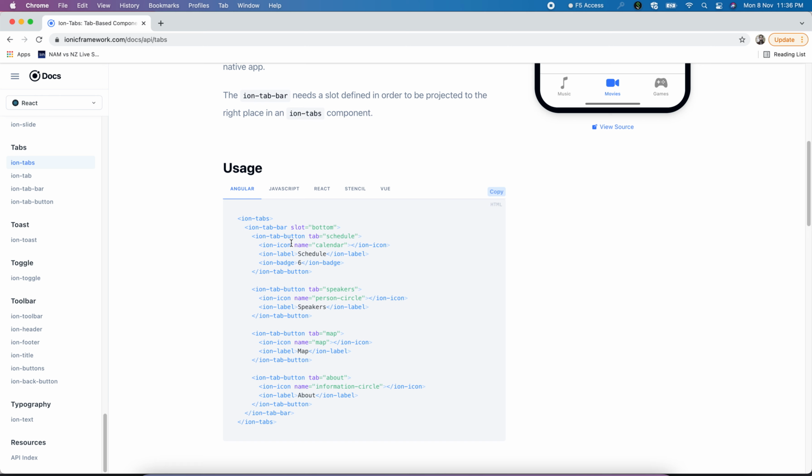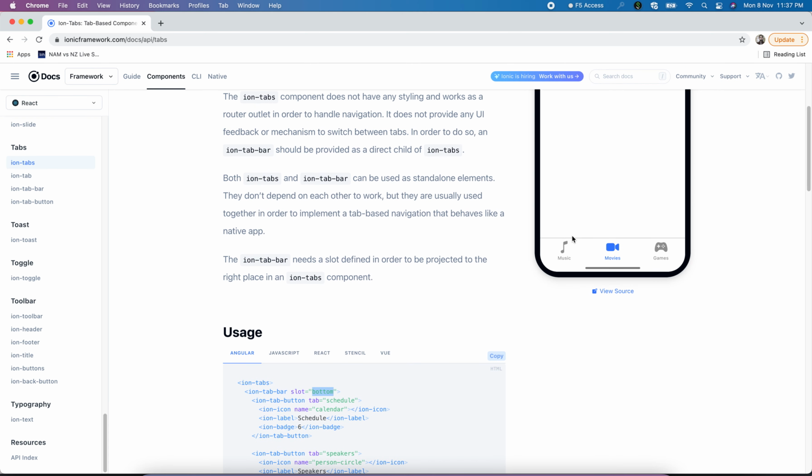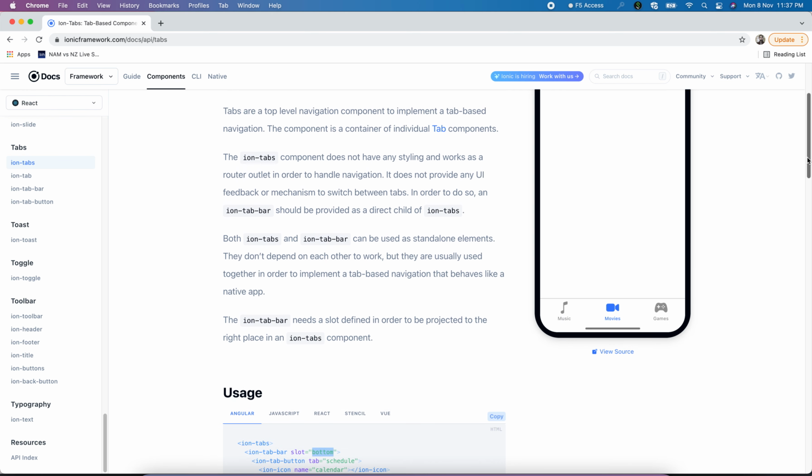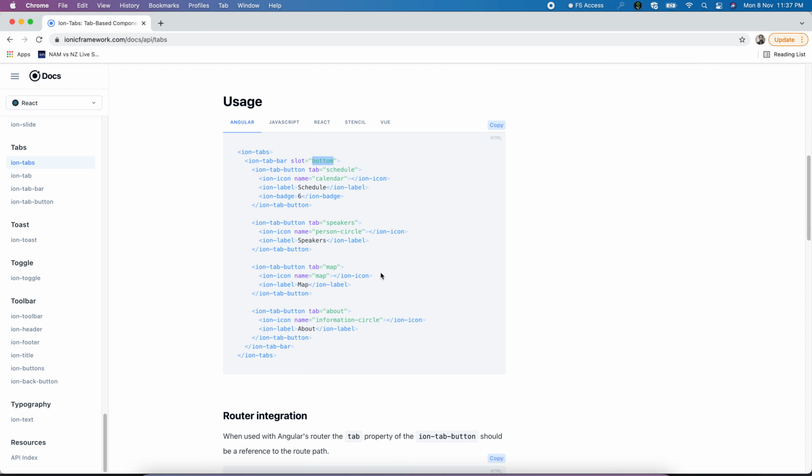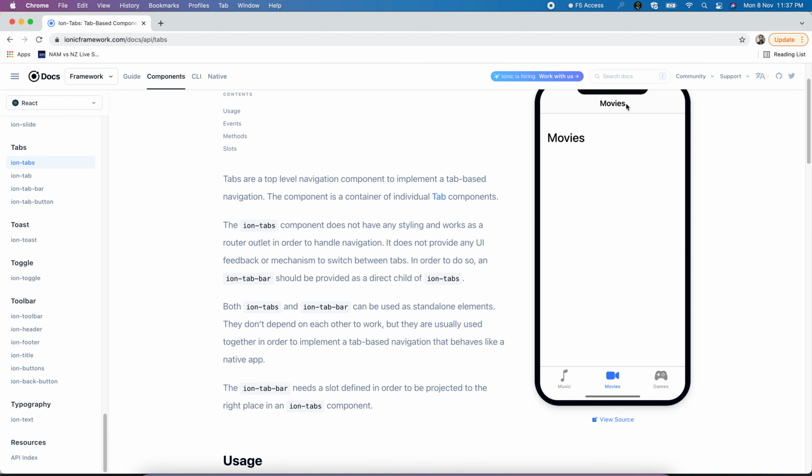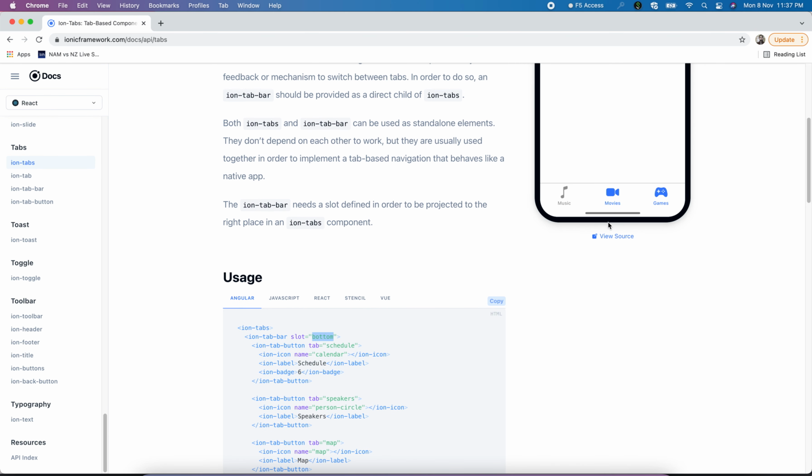If you see the structure of how it looks, you will have ion-tabs on the top, and inside that there will be an ion-tab-bar, and you can see there is a slot, which is bottom or top. If it is bottom, the tabs will be at the bottom of your native application, or if it is top, it will be on the top, in the header.